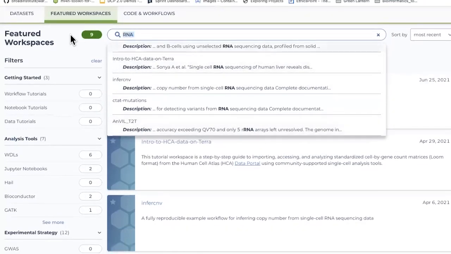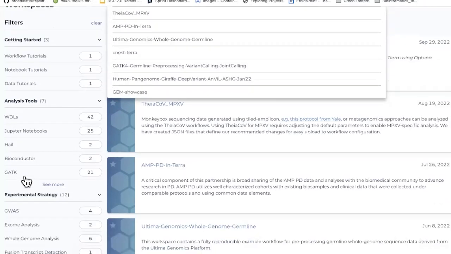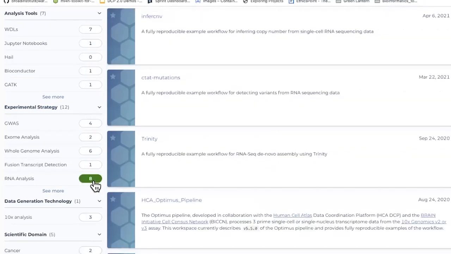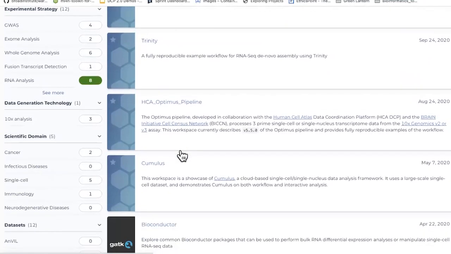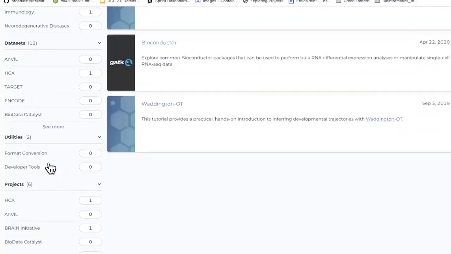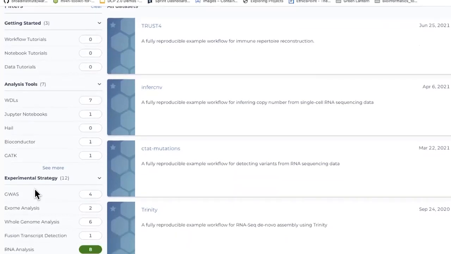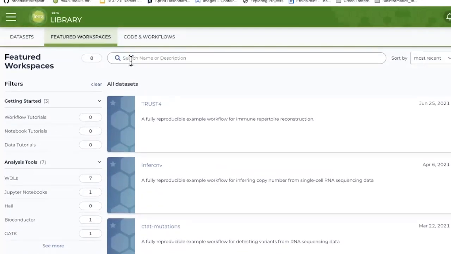You can also search by filtering on the left over here. So you can see we have certain facets that you can select. We have getting started, but we also have analysis tools or experimental strategies. So if you're interested in RNA analysis, you can click on that. And then we have 8 workspaces that are curated towards RNA analysis. You can also further filter by, I believe, tools. Did I pass that? Yeah. So if you were interested in WDL workflows or notebooks for a particular analysis, you could search by that too. So I think that's pretty much what I want to show you there.